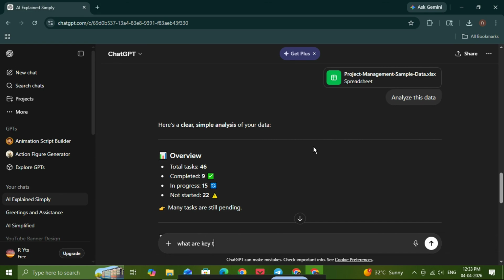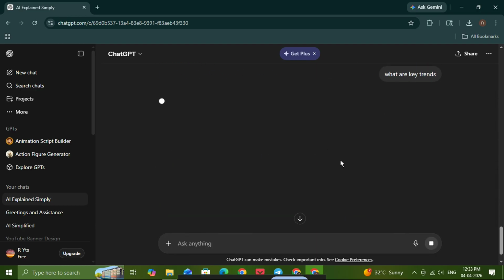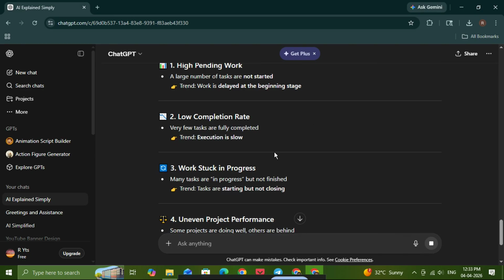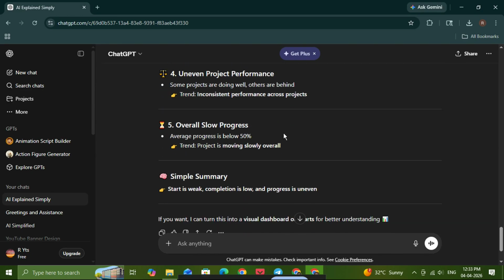Once ChatGPT gives you the answer, you can keep the conversation going by asking follow-up questions, requesting a shorter summary, or even asking it to compare different tabs if your Excel file has multiple sheets. That makes it a powerful way to work with spreadsheet data without manually digging through everything yourself.